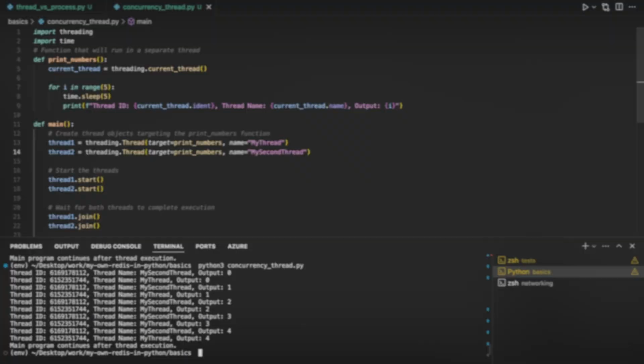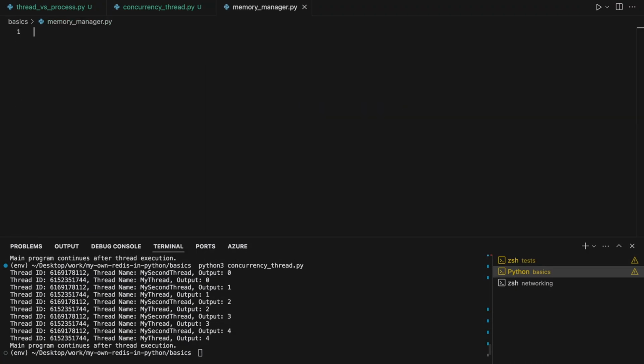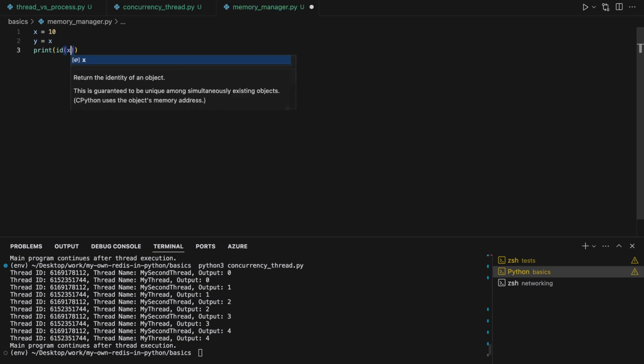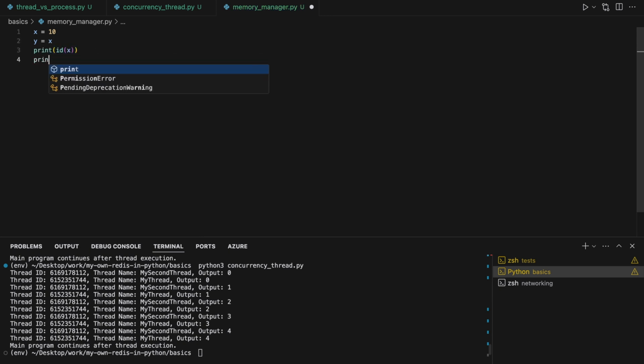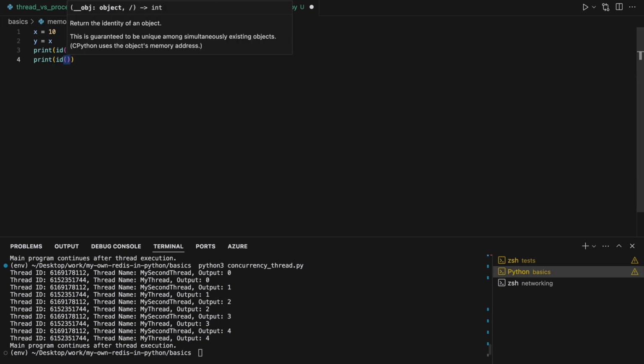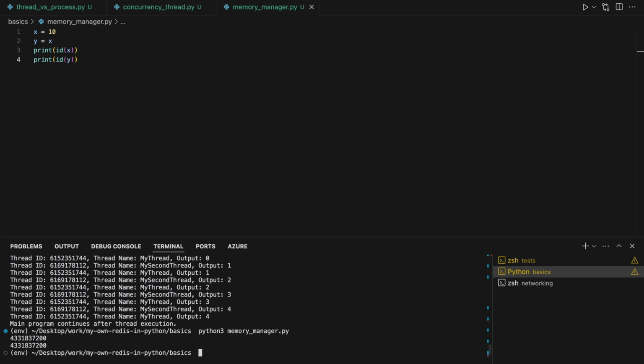Okay, let's make a new file here. I just want to show you the things that we discussed. Let's say we define a new variable, x equals 10, y equals x. If I print id of x, and print id of y, as you can see here, we have received the same IDs, correct?